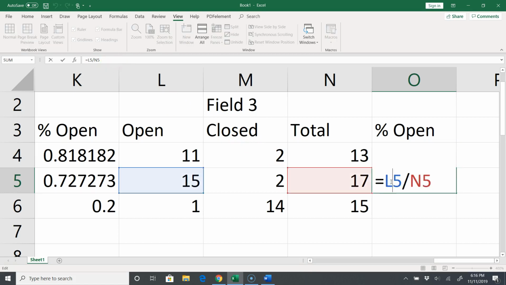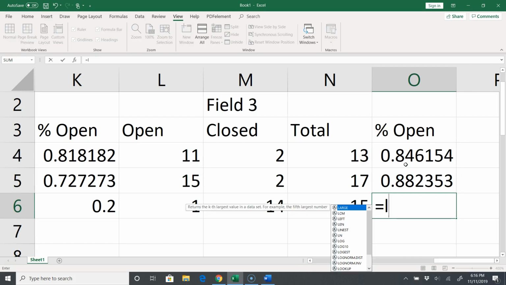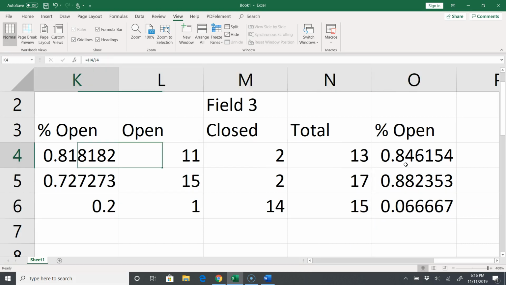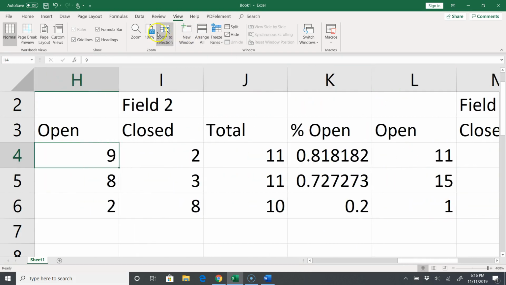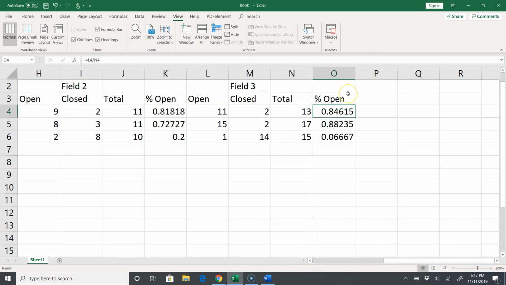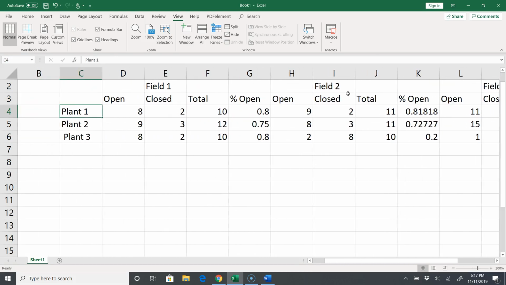And if you think you messed it up, you can double click on it and it'll show you which data it's working with specifically. So we'll go down here and we're going to say equals L6 divided by N6. Great, so this gives us all of our percent opens. I'm going to zoom back out. Zoom to 200% here. This gives us all of our percent opens for each plant, for each field.